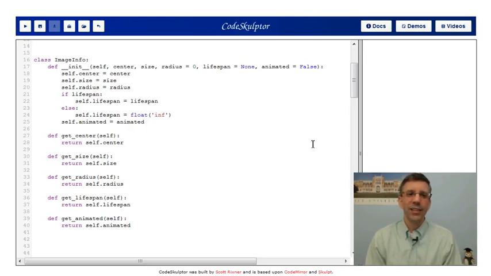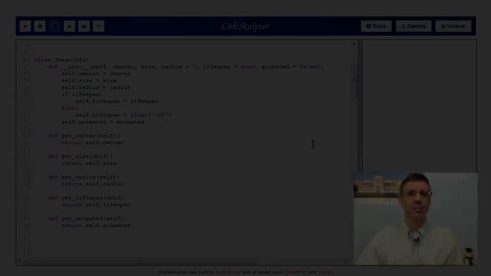Now, I also want to point out that part of the point of having this image info class is that it has methods to access these fields. You can call get center or get size to get the center and the size. So this will make your code clearer and easier to understand. You'll have something like shipinfo.getCenter. It will be completely obvious that you're trying to find the center of the ship object.